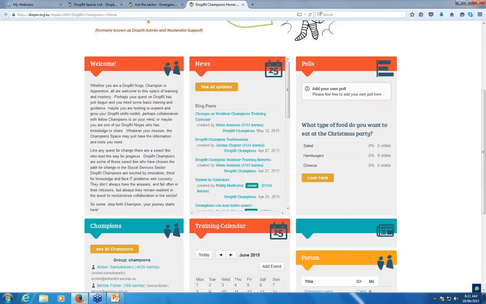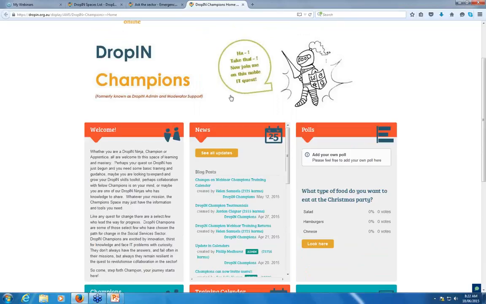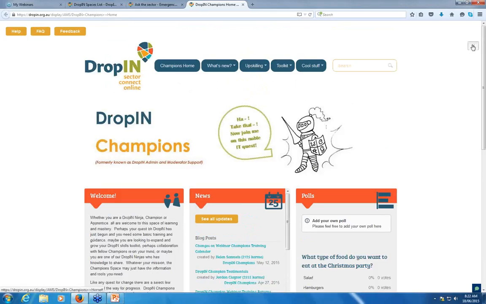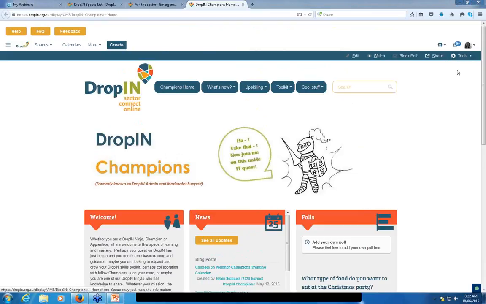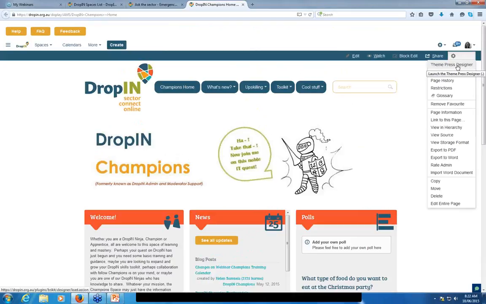This one says welcome, this one says news, this one says polls. They're all the same color, and I don't know if I really like the title of this one. I think I might want to change it. So how we need to do that is going into the Theme Press Designer. To do that, you can come up to your toolbar, you can open it up. Let me just move a few things on my screen. Press Tools and go Theme Press Designer.